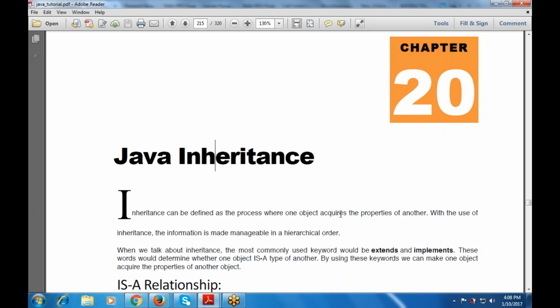It can be defined as a process where one object acquires the properties of another. That means when we reuse another concept, one object acquires the properties of another. That is known as inheritance. With the use of inheritance, the information is made manageable in a hierarchical manner.